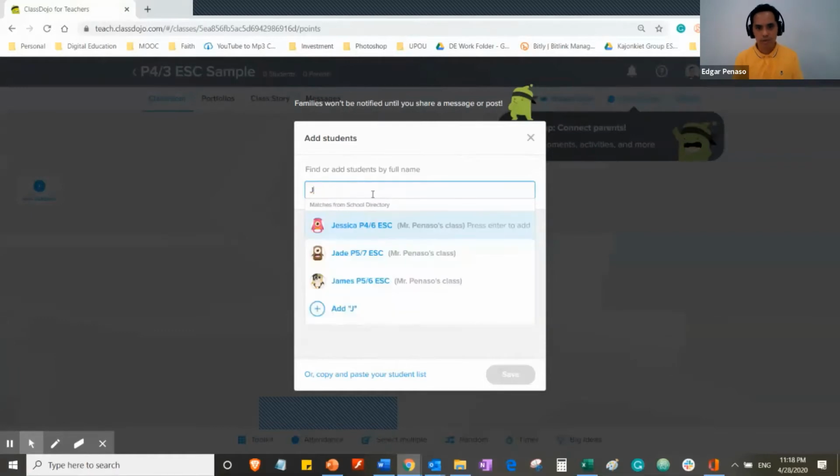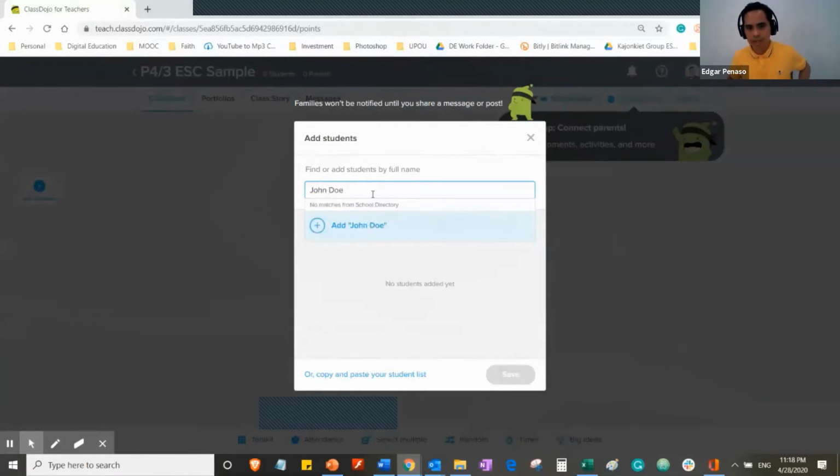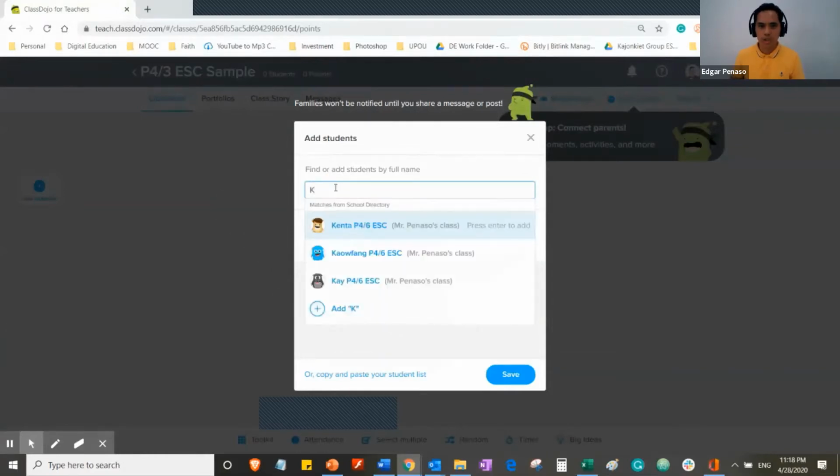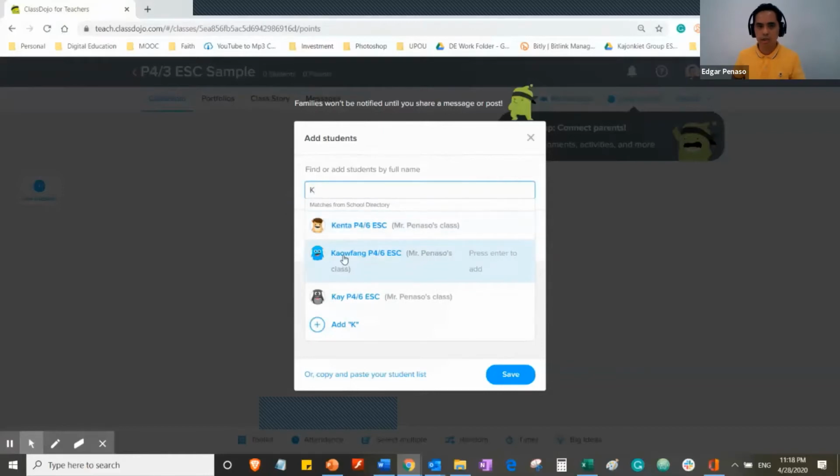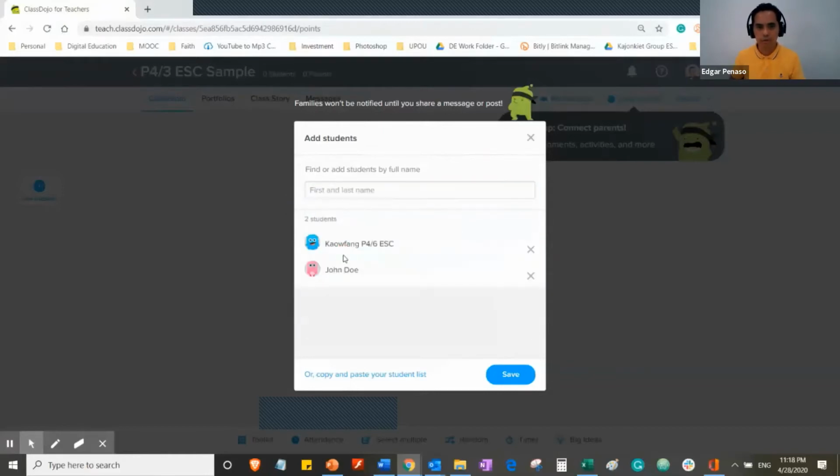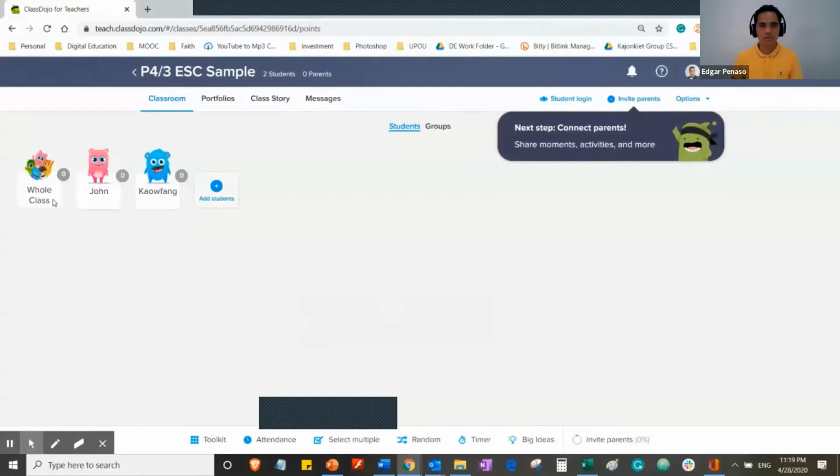Or if that's a new student, you can write the first name and last name and click on the plus sign to add the student. And there you go. Or you can search in the school directory. Once you write the name, all the names starting with the letters that you wrote will be displayed there. If the student is moving into your class, you can click it and move it there and click save. So that's how to add students.